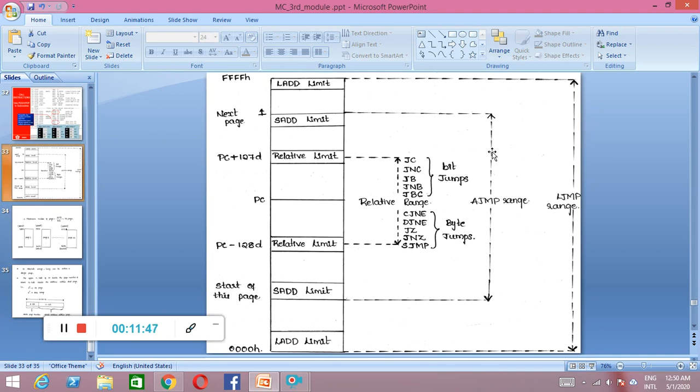All right, so this is usually how the range will be specified. You can see this is the conditional jumps. We have different conditional jumps. For the conditional jumps, the range is plus 127 to minus 128. Within this range it is going to perform all its tasks, meaning the jump is going to happen within this range only, right? For absolute jump, the range will be 2 kilobytes. So this is a 2 kilobyte range, one single page, right?